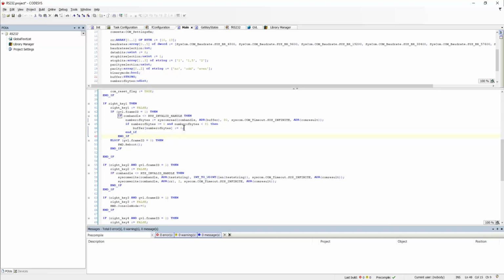Mind you, this is not 0 with like this. It's not the string 0, it's the character 0, which signifies the end of a string. This is absolutely necessary for Codesys to be able to read this string. Otherwise, it will see the string with an infinite amount of bytes because it doesn't see the stop sign. This is like the stop sign for a string.